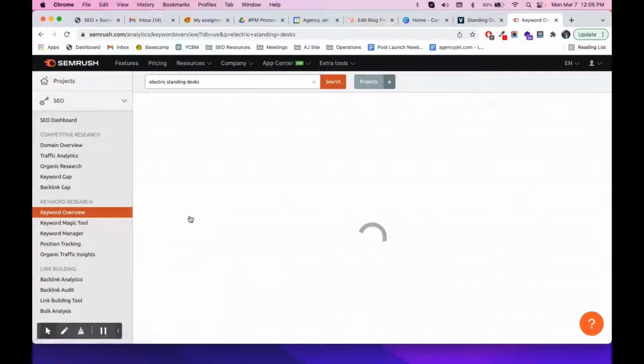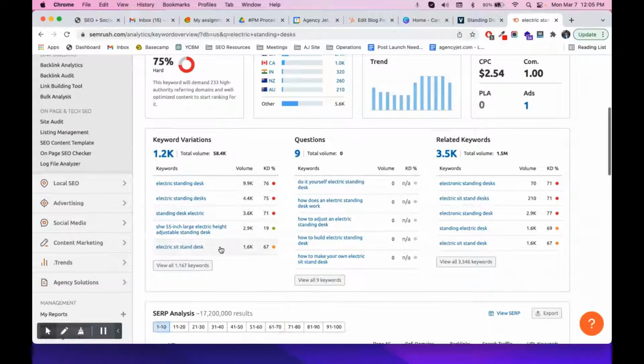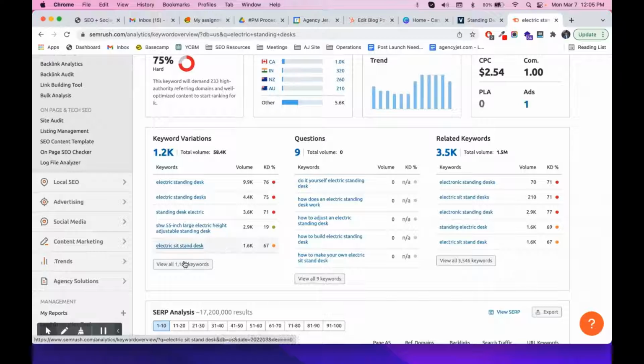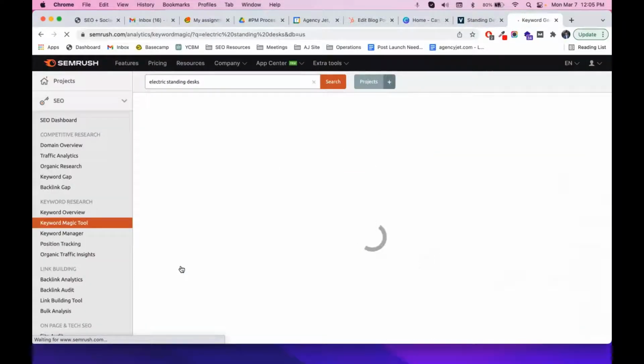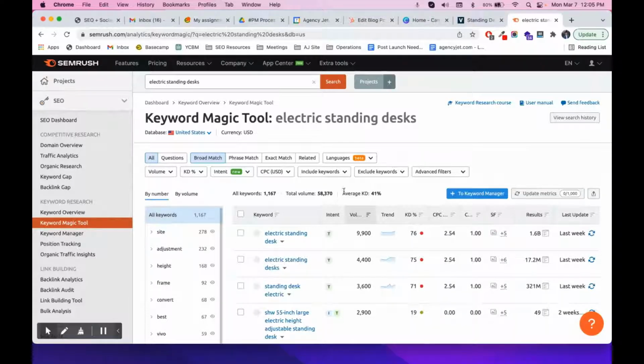But when I click on this, it's going to take me to the keyword overview tab. And this is where we can get really granular and start making gains for different sorts of keywords, a little bit less competitive, a little bit more specific. If I go into the total volume keywords here, there's a whole bunch of keywords, about 58,000 in volume and 1,100 keywords related to electric standing desks.